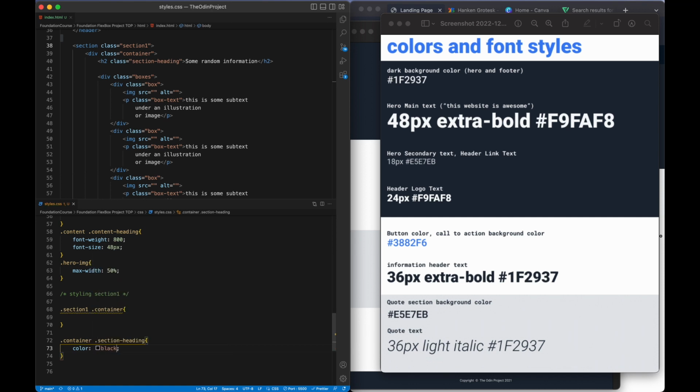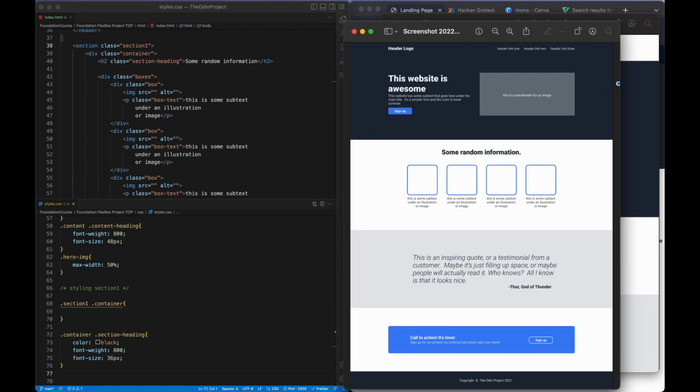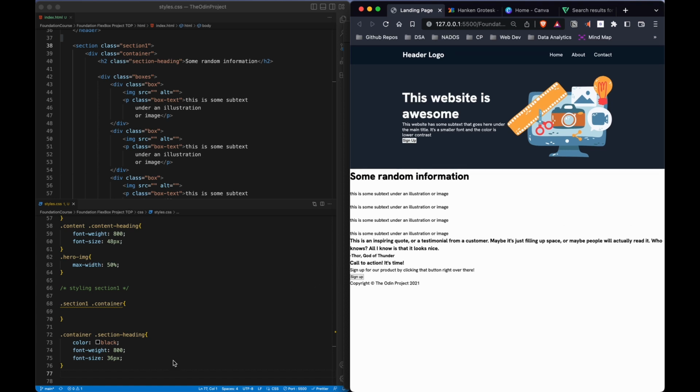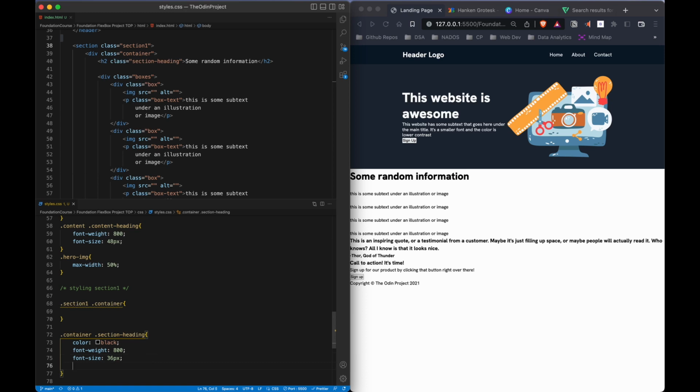Color black, font weight 800, font size 36 pixels. Alright, let's check this. Some random information here. Alright, and this would be text align center. Perfect.